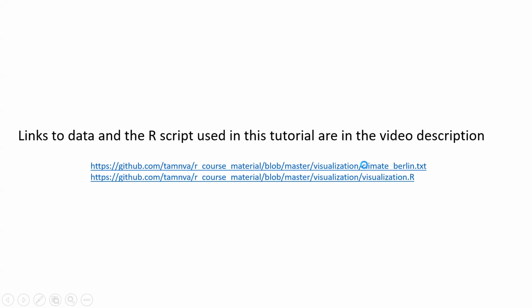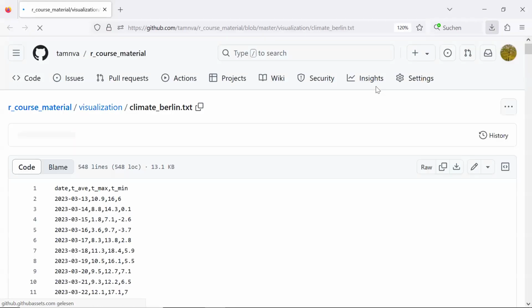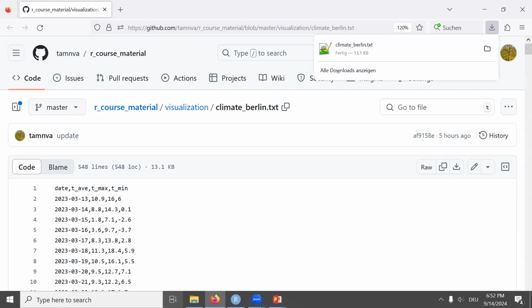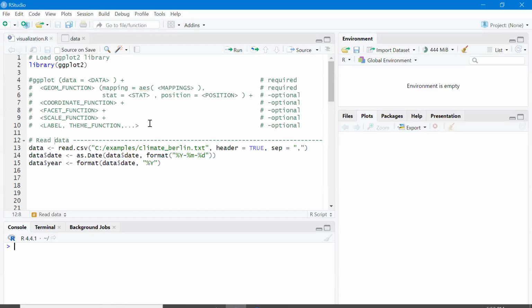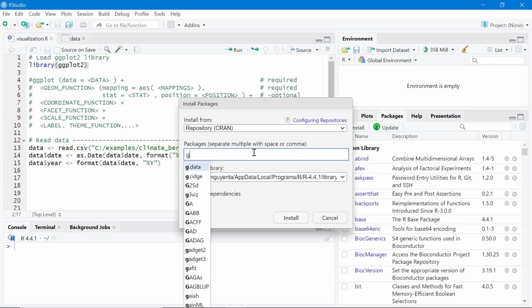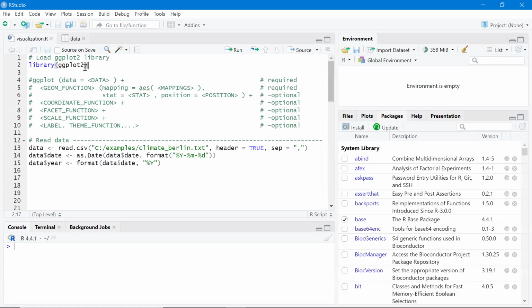So now let's download the data. Click here, and then you just click here to download the data. Okay, it's downloaded here. So now you can open RStudio and read the data. First I need to load the ggplot2 library. If you haven't installed it, first you need to install it, for example, under packages, install, and just type ggplot2 and install. Here I already installed it, so I don't need to do that. I just need to load the ggplot2 library.